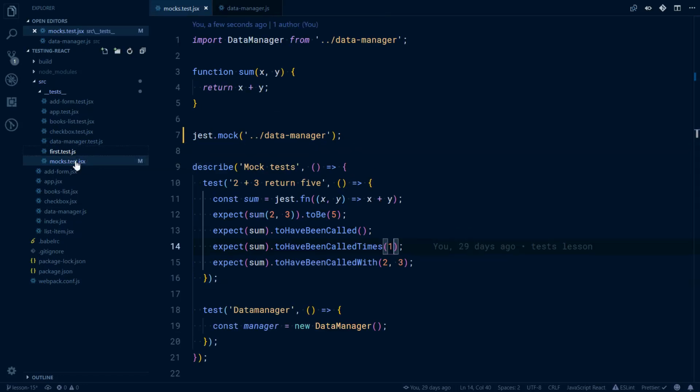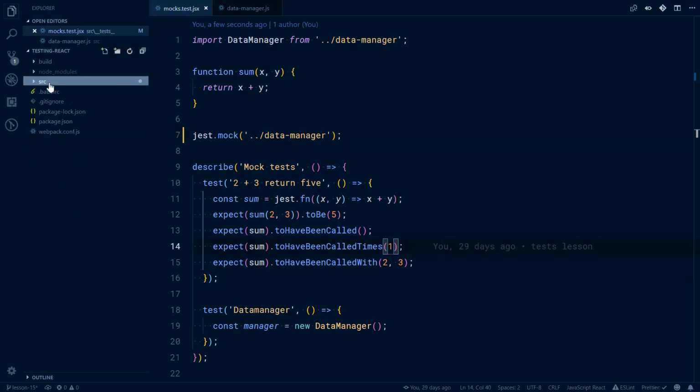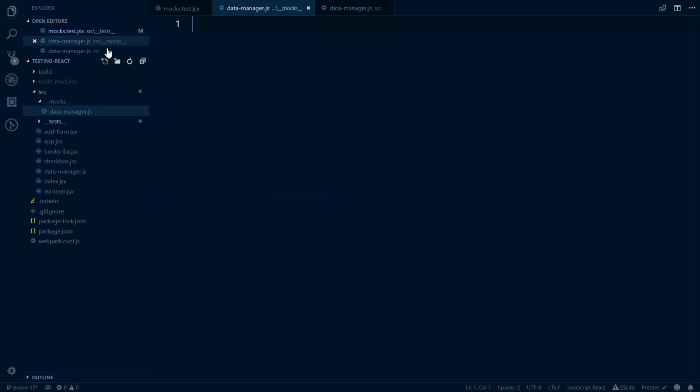first, create that mock, and that mock should live in the same folder as your file, in a folder named mocks, and that folder mocks should live in the same folder as your file. And the mock itself would be called the same name, so let's say data manager.js.